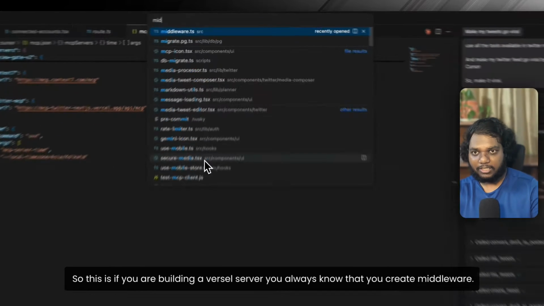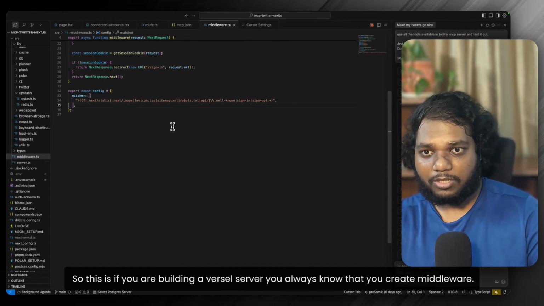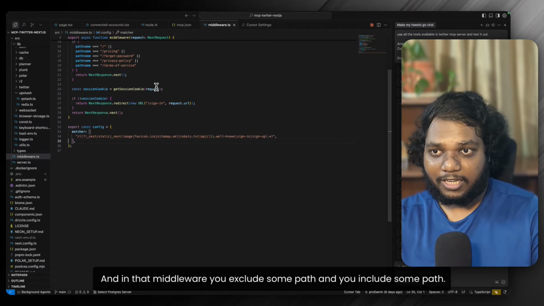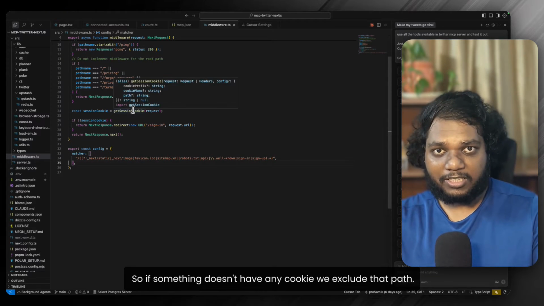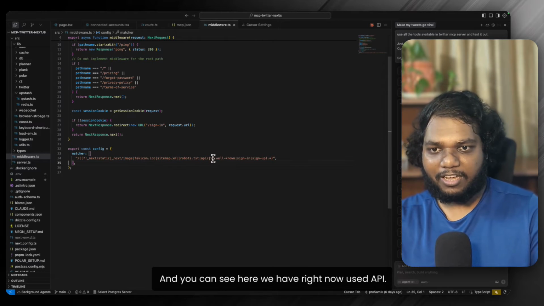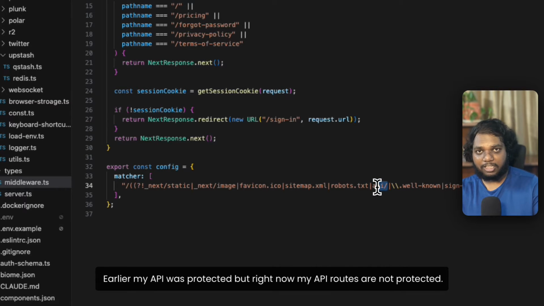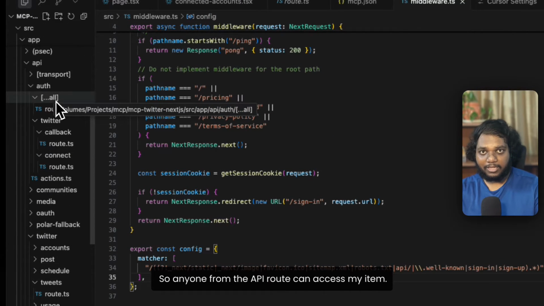If you are building a Vercel server, you always know that you create middleware, and in that middleware you exclude some paths and include some paths. So if something doesn't have any cookie, we exclude that part. And you can see here we have right now used API. Earlier my API was protected, but right now my API routes are not protected. So anyone can access my item from the API route.